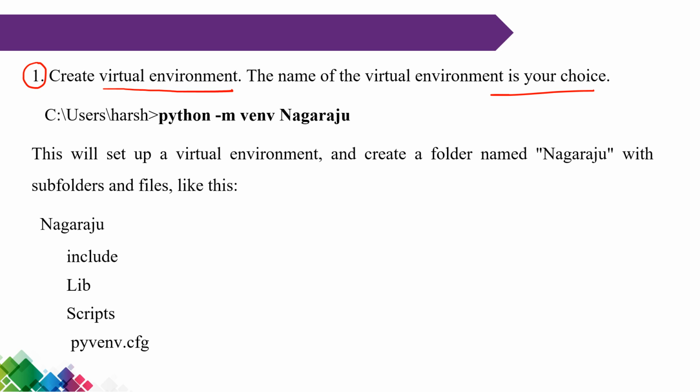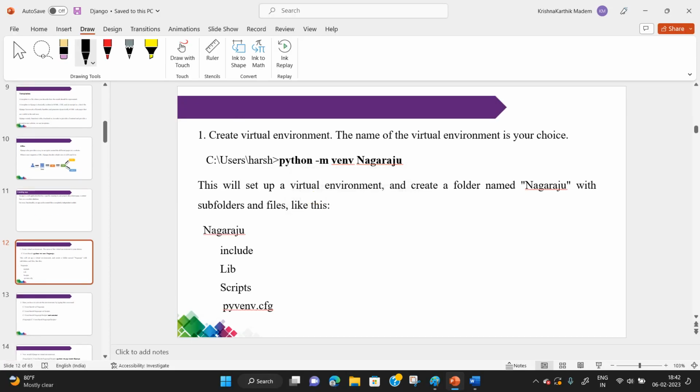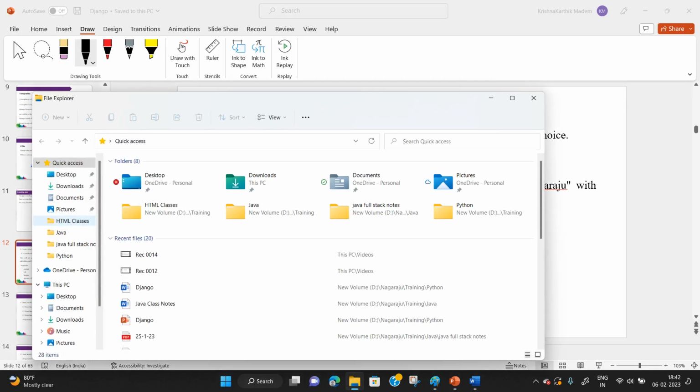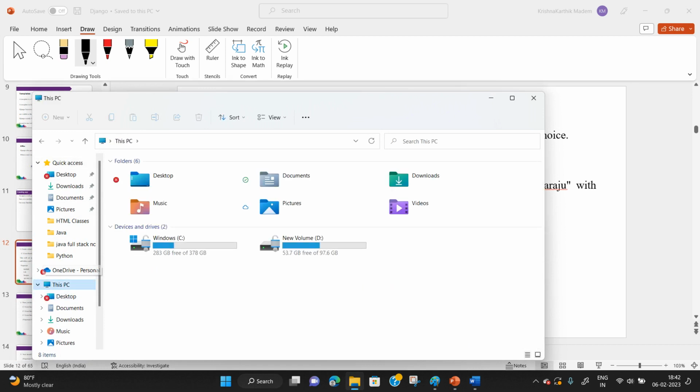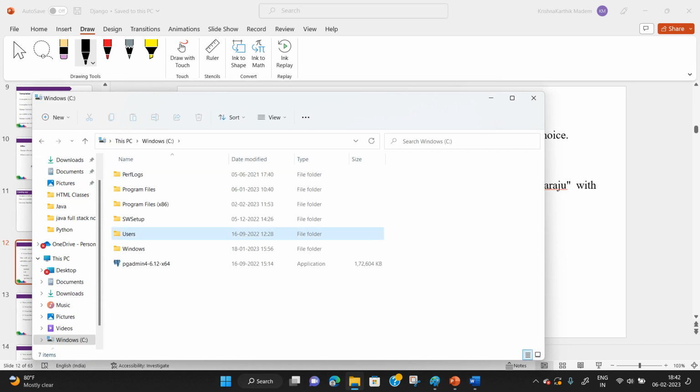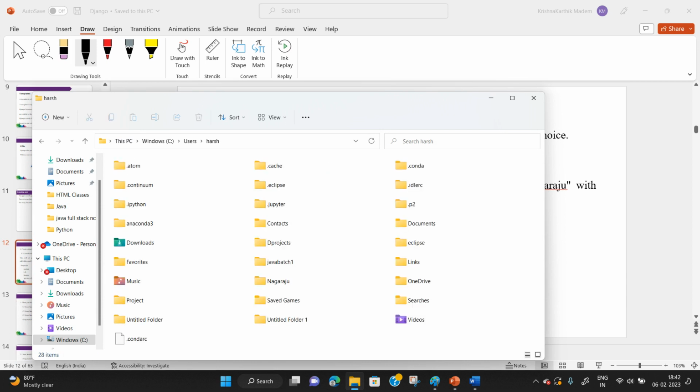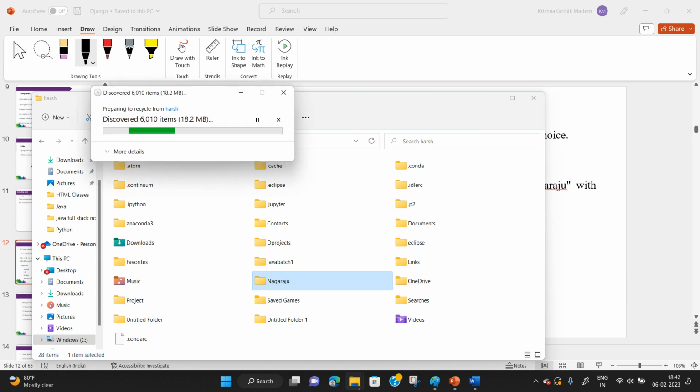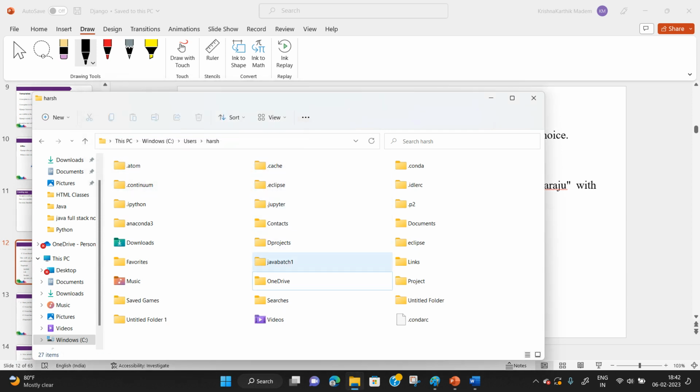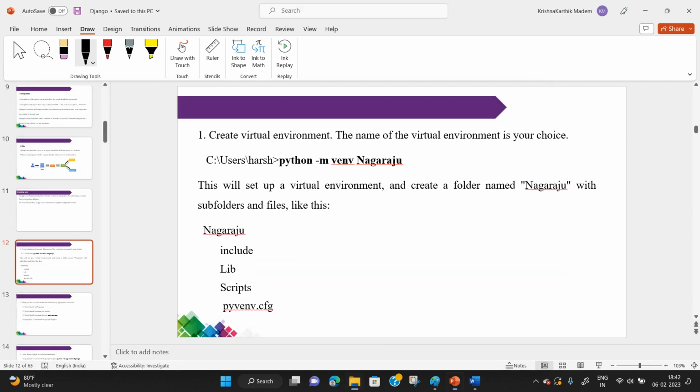For creating virtual environment, this is the syntax. Now, step by step, parallelly, we are creating the virtual environment. First, check whether the C drive contains any folder with the same name. Yes, already contains. I am removing this one for your understanding. Okay, now the C drive does not contain any such name.